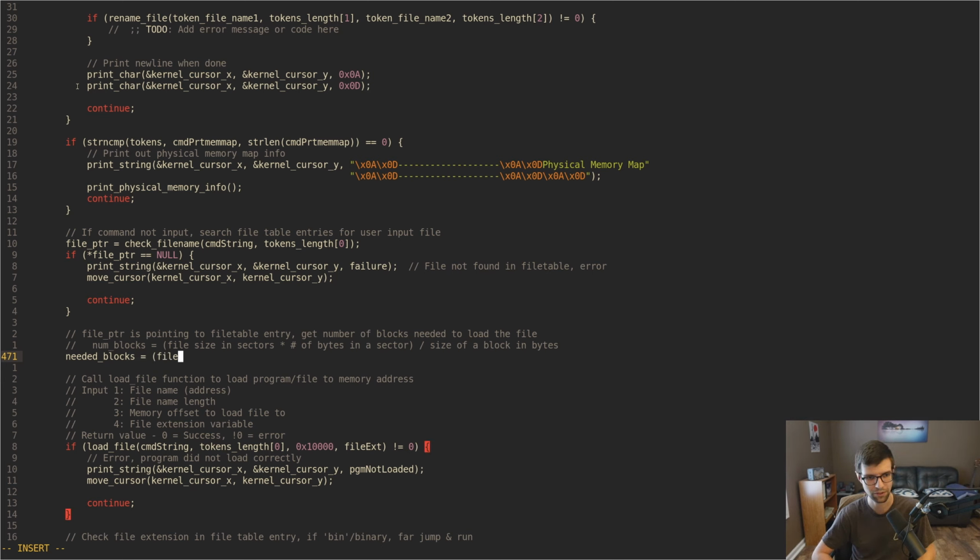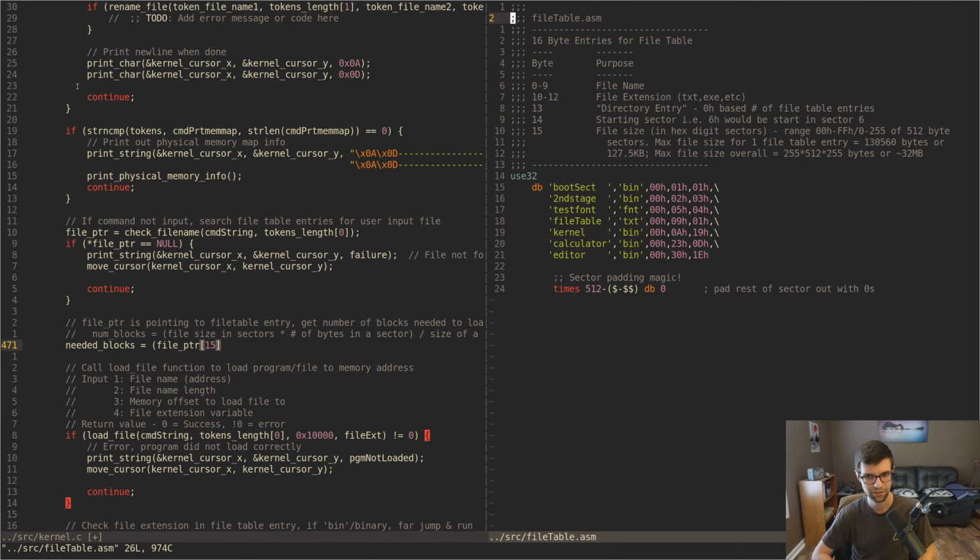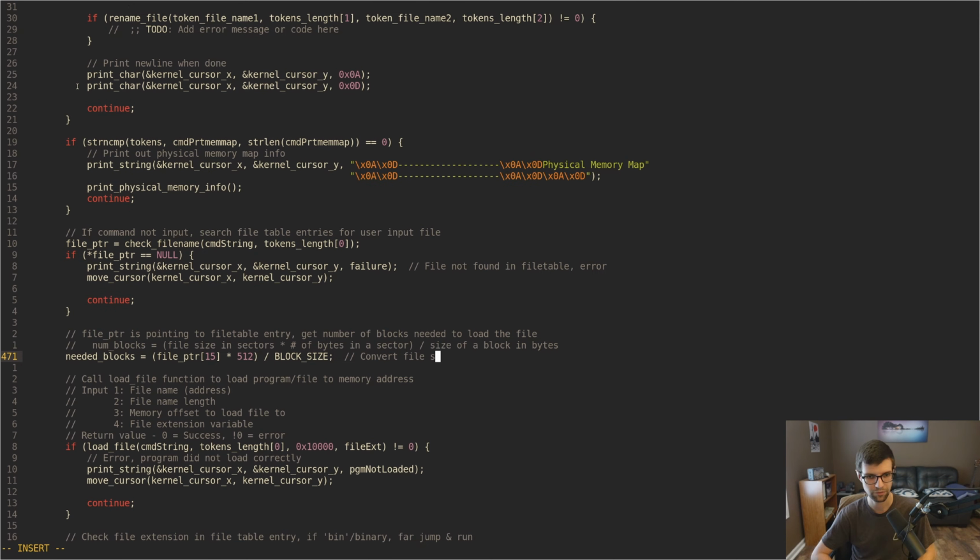So this is going to equal the 15th byte offset from the file pointer, because that is the 15th byte in the file entry. If we're loading the file table, the file pointer will point to here if we found it from the check file name function call. The file size in sectors is here at byte 15. Then multiply that by 512, or whatever our bytes in a sector is. That's another magic number I need to change. And then we'll divide that by the block size. Actually, no, I need parentheses around here. That's why I did that. There we go. So that'll convert file size in bytes to blocks.